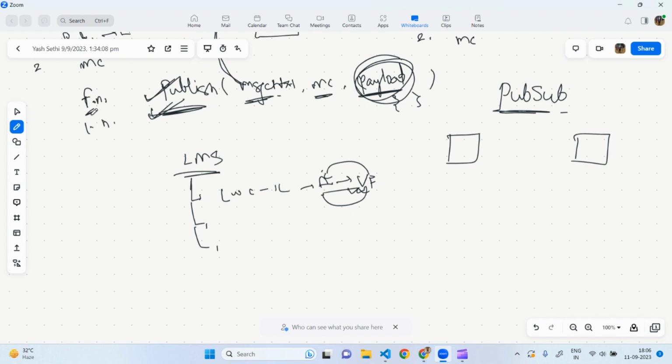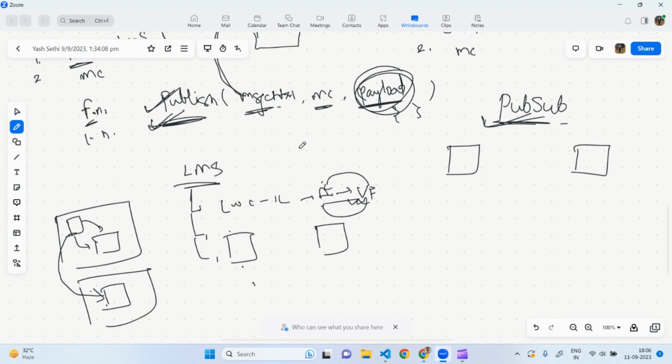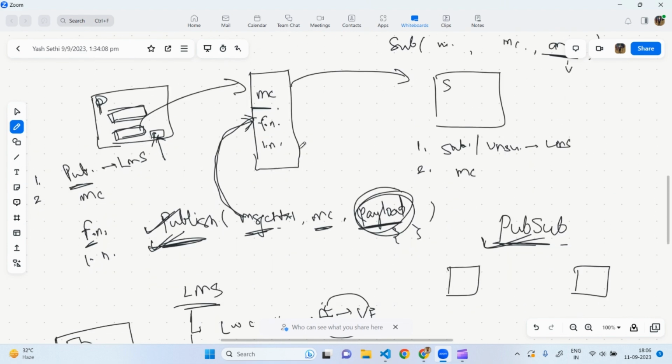And another benefit of using Lightning Message Service is that it can communicate between two different components, whether they exist on the same page or not. Suppose we have a page here, and inside this page we have two components, we can communicate between them as well. Or suppose we have another page and we have a third component, so it can go beyond the page, right? But the pubsub model does not do that. That's why we have LMS right now. Correct. So this is how Lightning Message Service works.